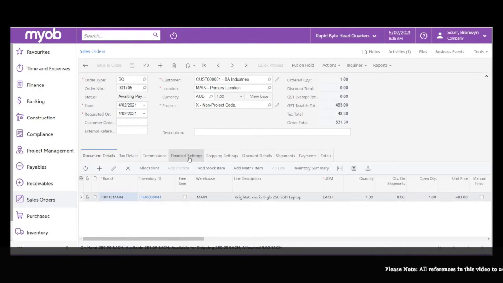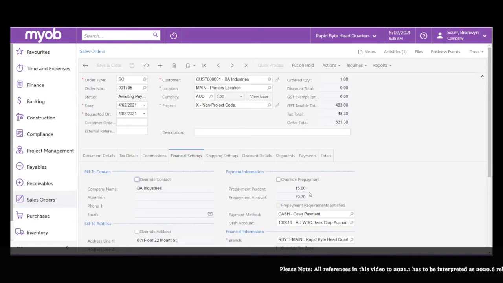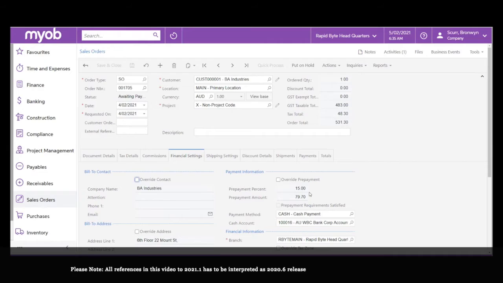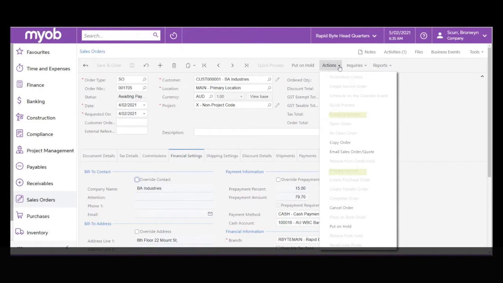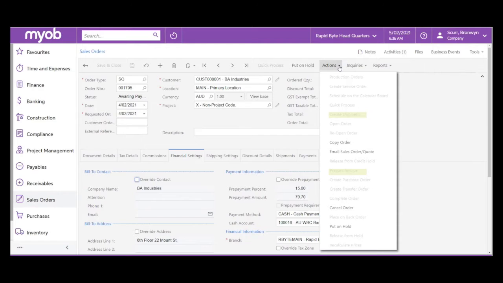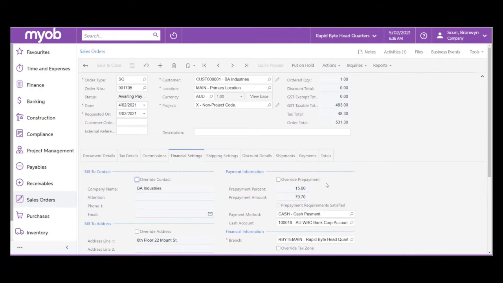On the Financial Settings tab, we can see the prepayment percentage has defaulted from the customer's credit terms, and the status of the sales order is awaiting payment. The options for creating a shipment or preparing an invoice are both unavailable while awaiting payment. At this stage, I can opt to override the payment and either change the prepayment percent or the prepayment amount. This setting takes precedence over the credit term prepayment percent.